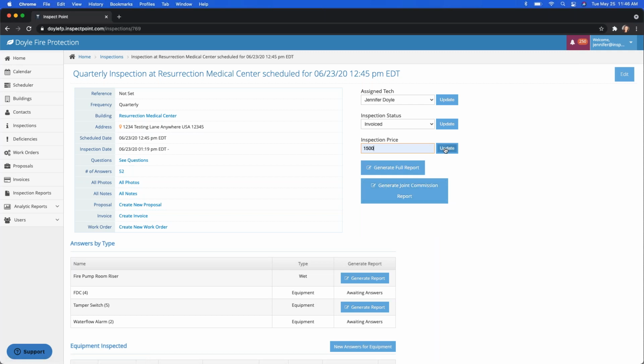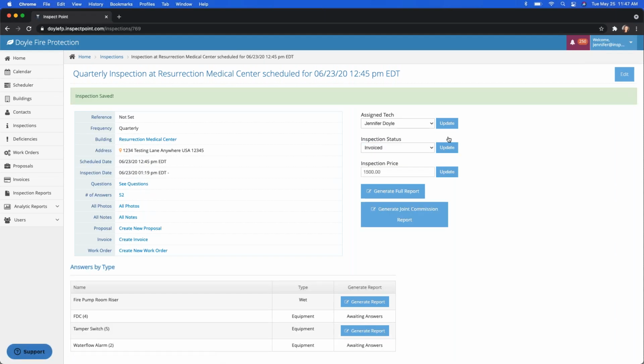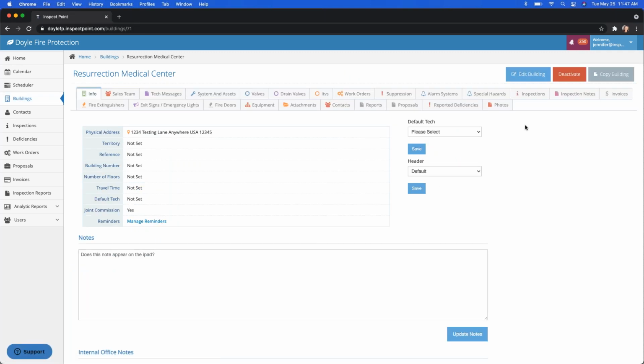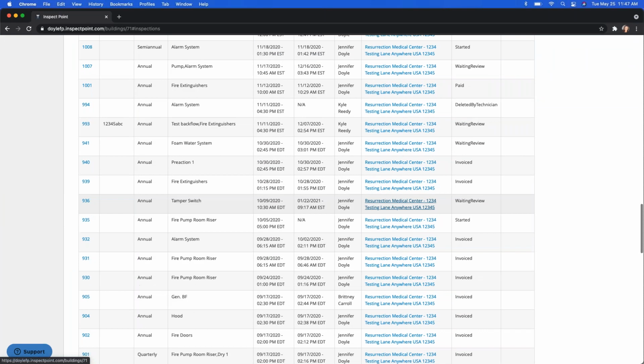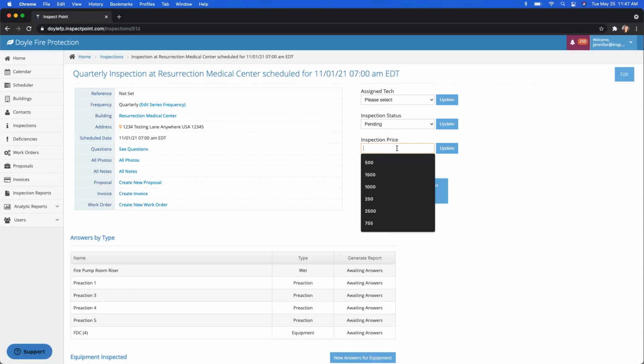Now, I'm going to add this price to all quarterly inspections. So when I click update, just like when I click update to schedule an inspection, I get asked, do I want to send this to all my inspections, just this one inspection, et cetera. This one must not be part of a series, so that was a bad example. But usually it would, oh, because I picked one that's invoiced. It would ask me if I wanted to update all or just some of them. Here, we'll try this with this one.